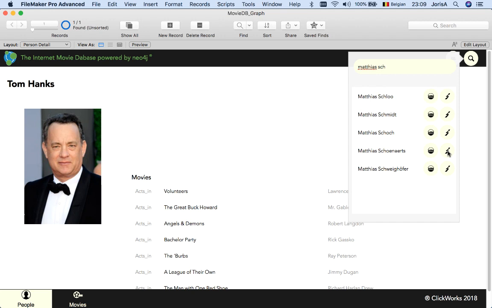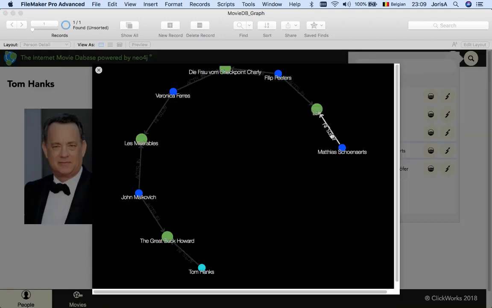Matthias Schoenaerts. So I'm using one of the built-in functions from Neo4j, the shortest path function. It's a built-in function in Neo4j to find the shortest path between two very remote nodes, the famous actor Tom Hanks on one side and our fairly unknown Flemish actor on the other side. So if I click the shortest path, I immediately get back the different persons our actor should contact to get in touch with Tom Hanks.